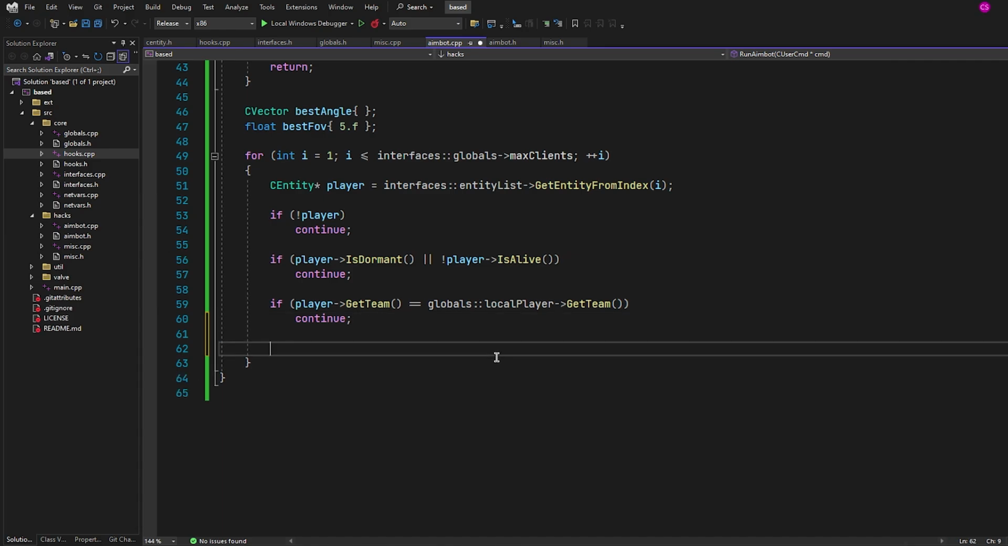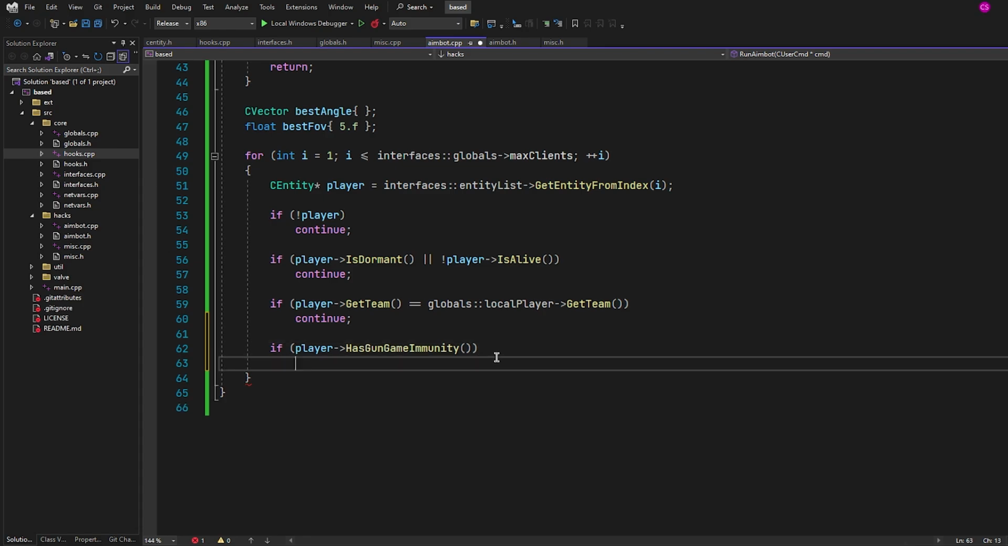The last check we're going to make is if the player has gun game immunity. If you don't know what that is, basically when you are in a deathmatch, as soon as you spawn in, there's a period where you are invincible, right? When you get to select your weapon and stuff. We don't want to be aimbotting on players that have that, so we're going to go ahead and continue. That's it for our entity checks.